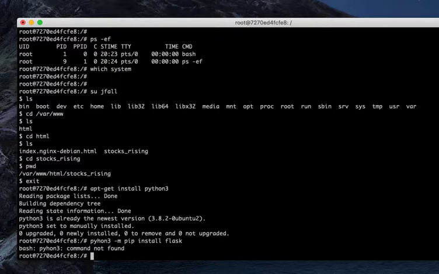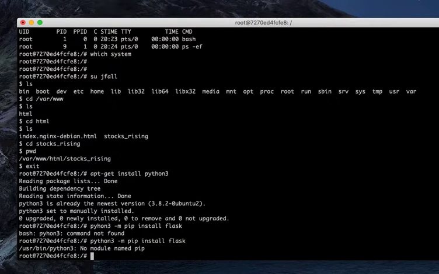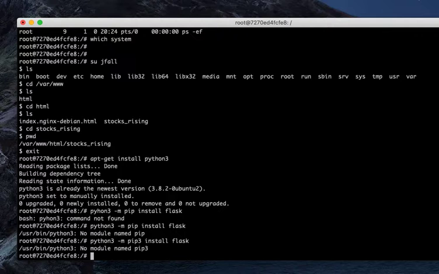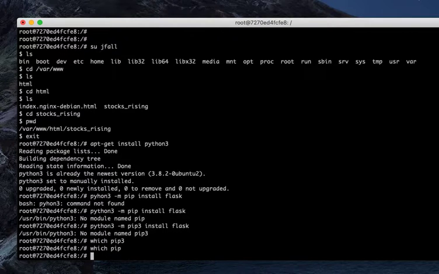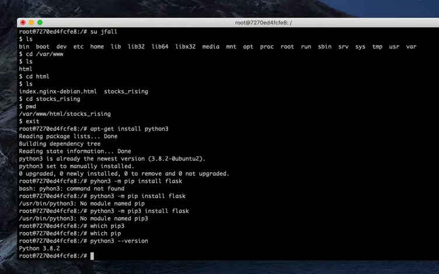Python 3 not found, because I didn't spell it right. Python 3. Okay, no module. Maybe it's called pip3. It's one or the other, right? No module. Is there a pip3 on here? Pip3, no. No, okay. So I don't have pip on here. I have Python, and let's see. Python 3. Does it work at all? Okay, it does work. So I got Python, and it works. Don't have pip.